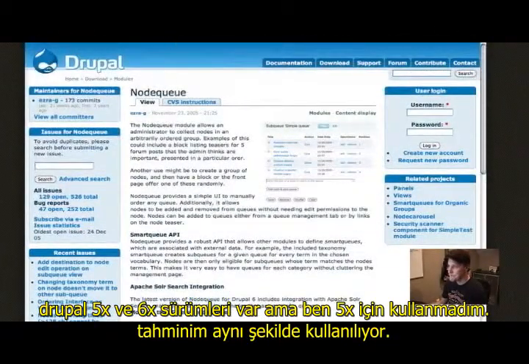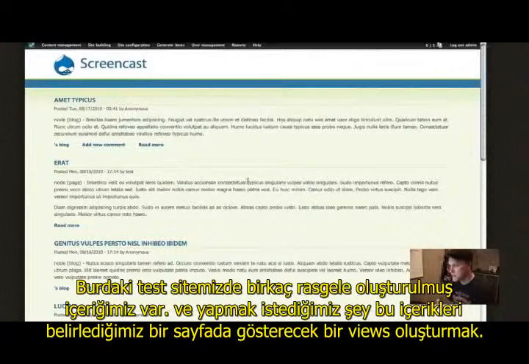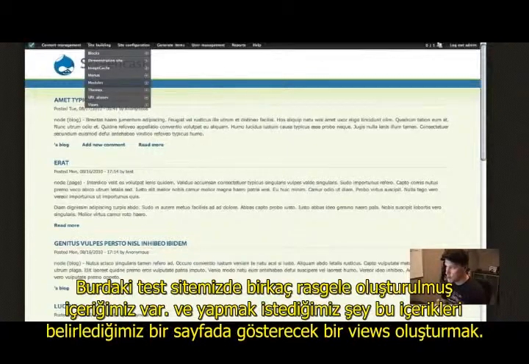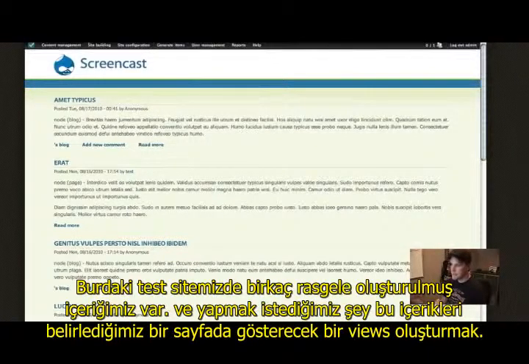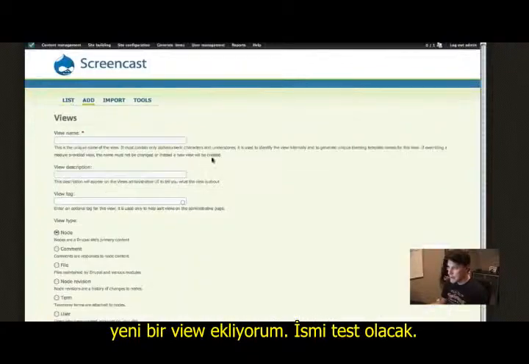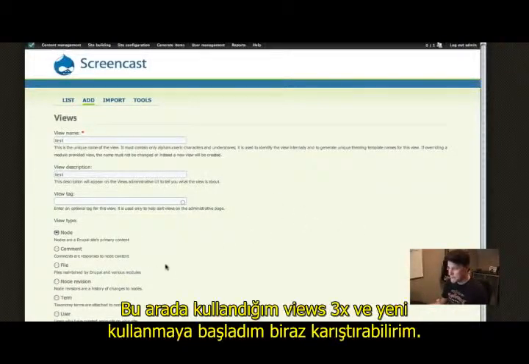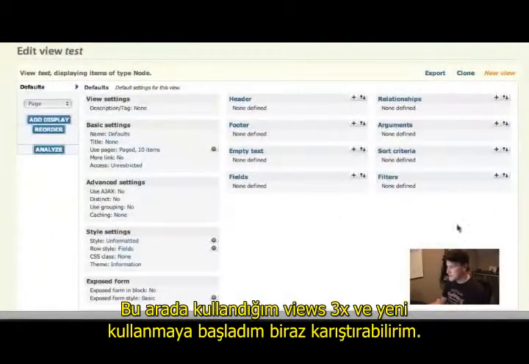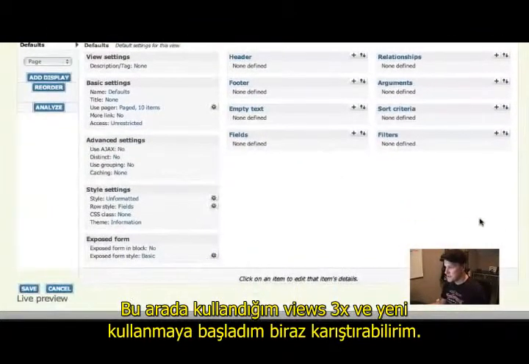So here on our development site, we've just got a bunch of randomly created nodes, right? And so what we want to do is build a view that will show us these nodes, say on a particular page. So I'm going to build a new view, and I'm just going to call this view test, and I'm going to add it. Now you'll have to bear with me. This is Views 3, which I've barely touched, so I may get confused about where stuff is for a little bit.